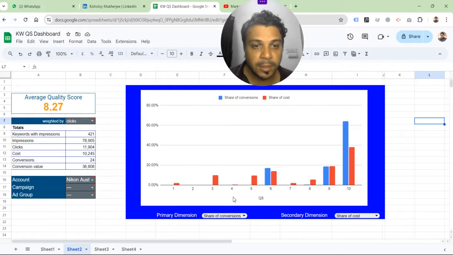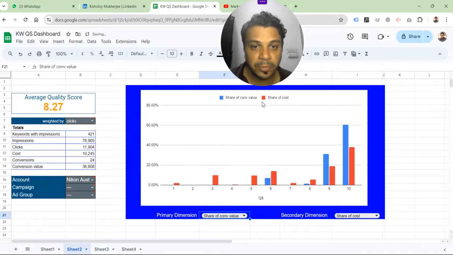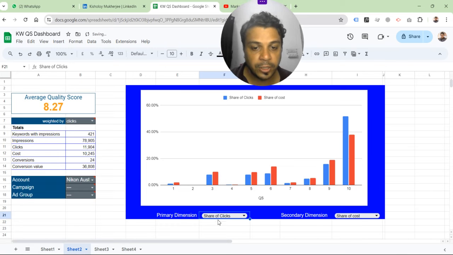This is basically what this particular visualization is showing, and the primary dimension is the one which is in blue, and the secondary one is in red. And as you can see, if I just change it here, suppose I show conversion value in the primary dimension instead, you'll see that the labels also change and the chart is also changing. I can change it to clicks and then it changes again.